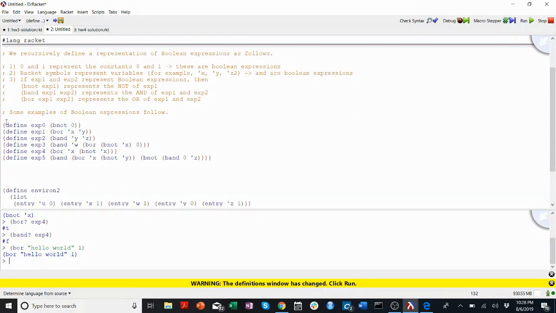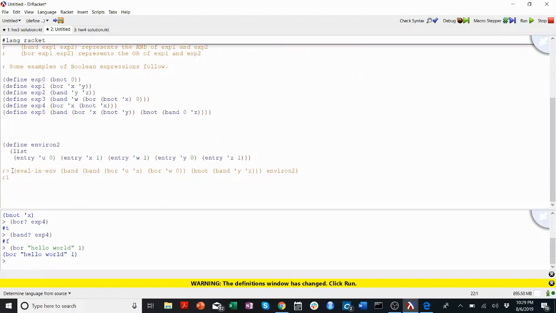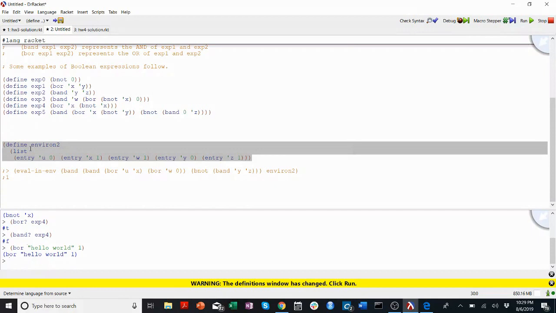Here are some examples of Boolean expressions, and I want us to think about how we would evaluate them as a human. So here's an example down here. You have to write a function called eval in environment, which takes a Boolean expression like this and an environment, and it wants to output a 1 or a 0, essentially a true or false, right? Environment 2, and this is up here, I've copied over.